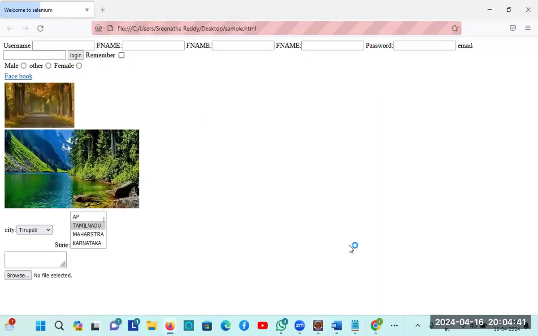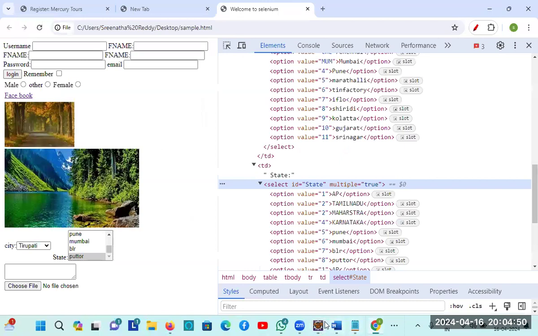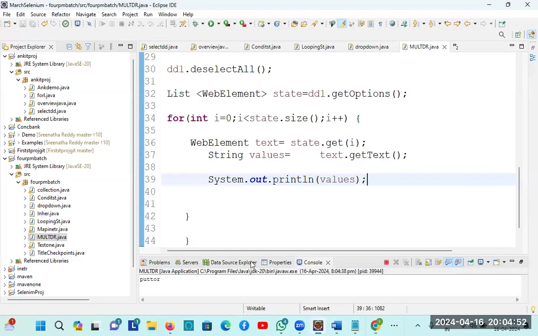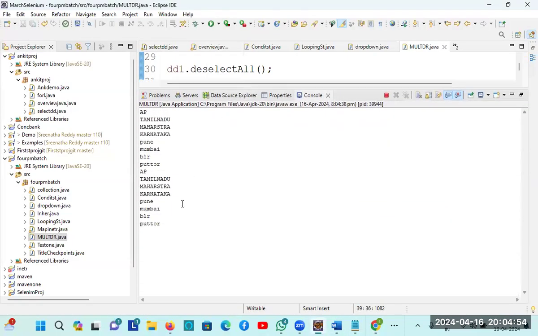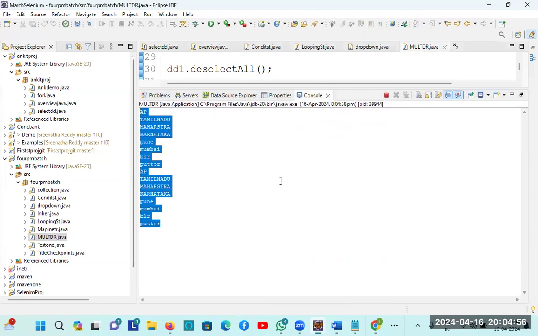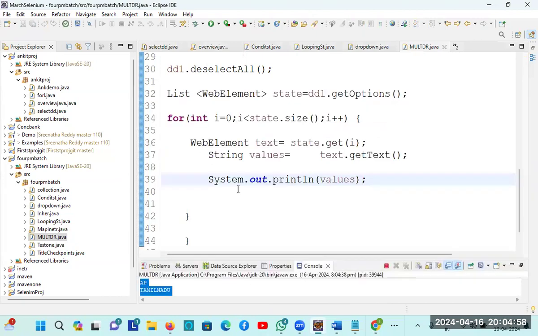It is selected, and again it will deselect it. Now it will print all the values in the console output. Okay, so this is how we are going to use these concepts.